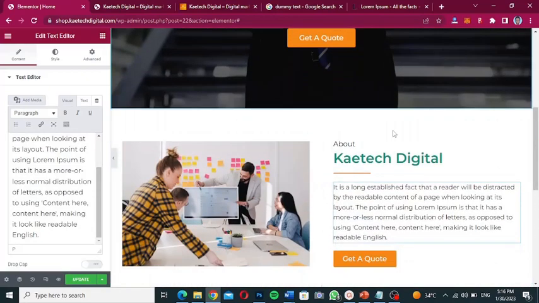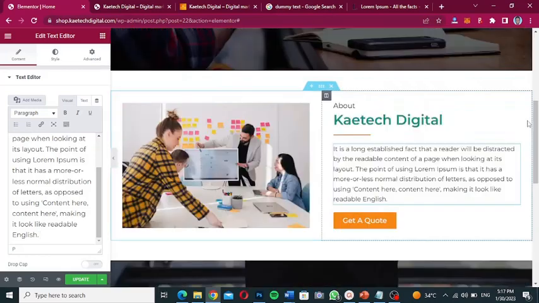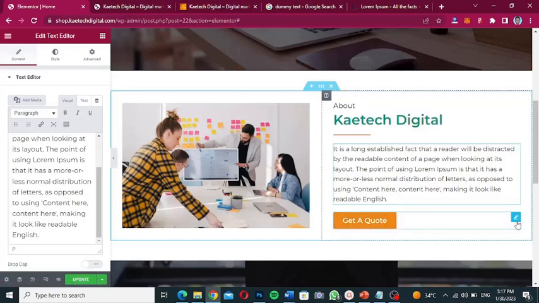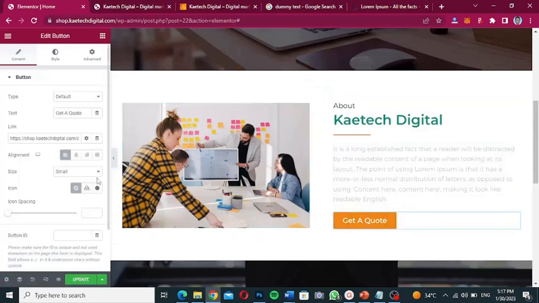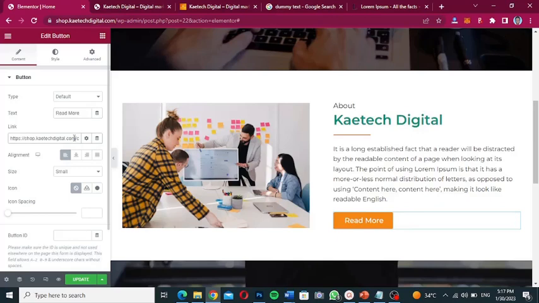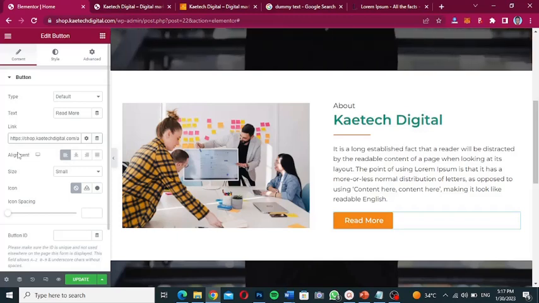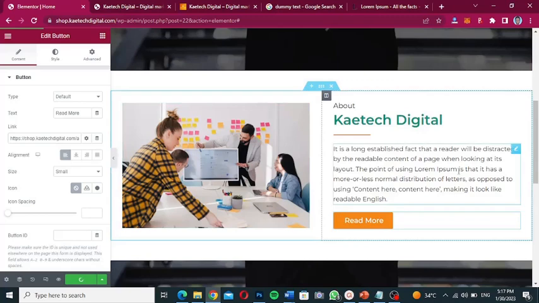So making the text a little bit shorter so that we can write read more. We can write read more instead of get a quote. We say read more. Okay, so you can say read more. And this one will be redirected to the about page. So we set up that button direction to the about page. Now we're going to click on update.